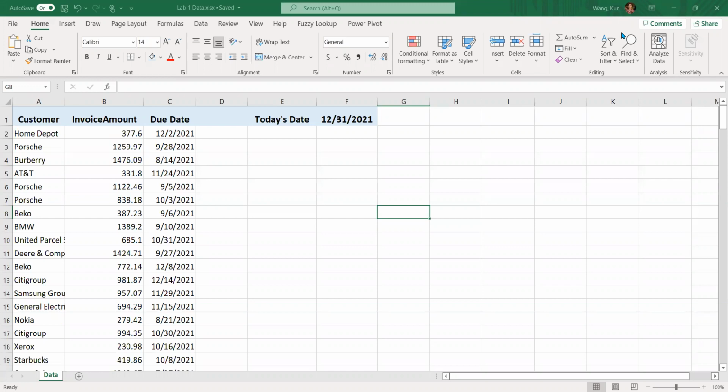In this data set, we have each customer, their invoice amount, and the original due date of each invoice. I'm going to try to find out for each customer invoice how many days are already past due by the end of the year. Then use the pivot table to group the past due days into a few ranges.